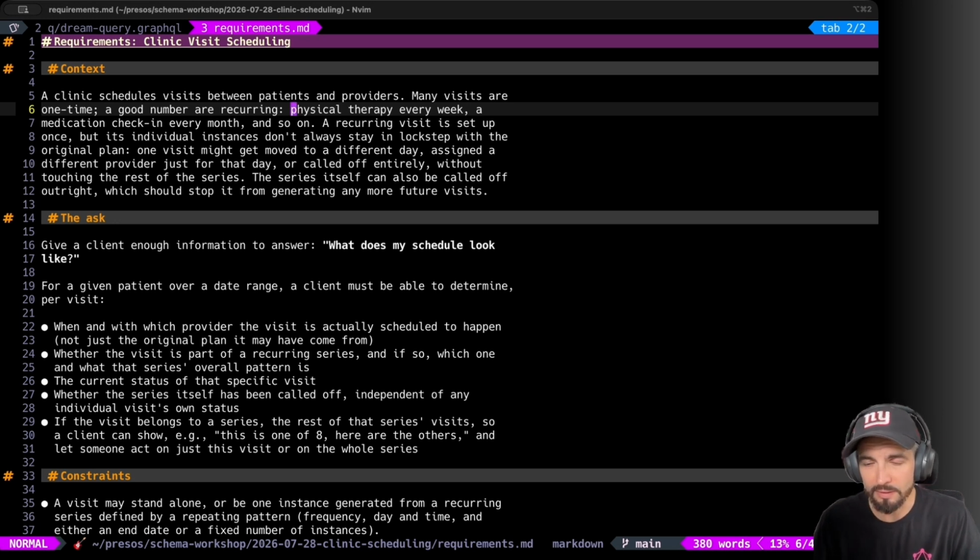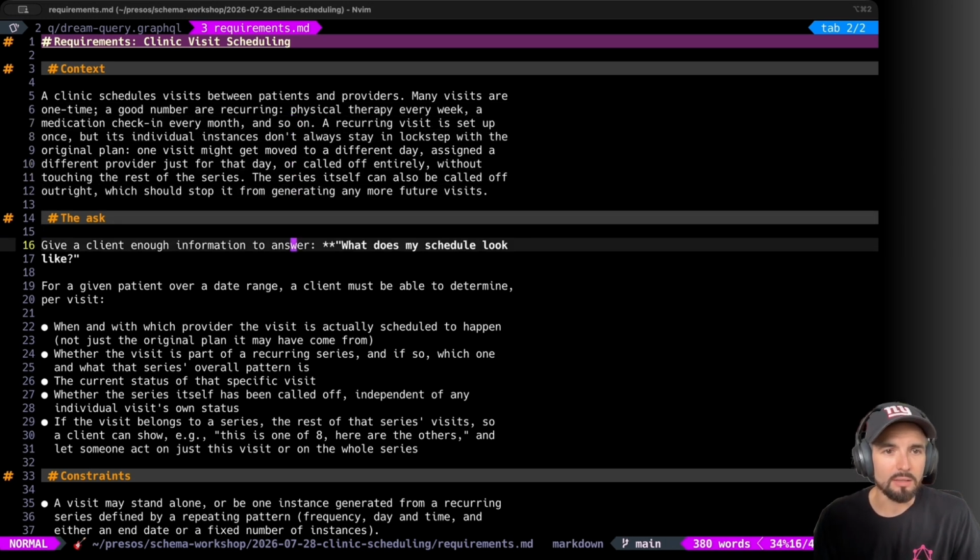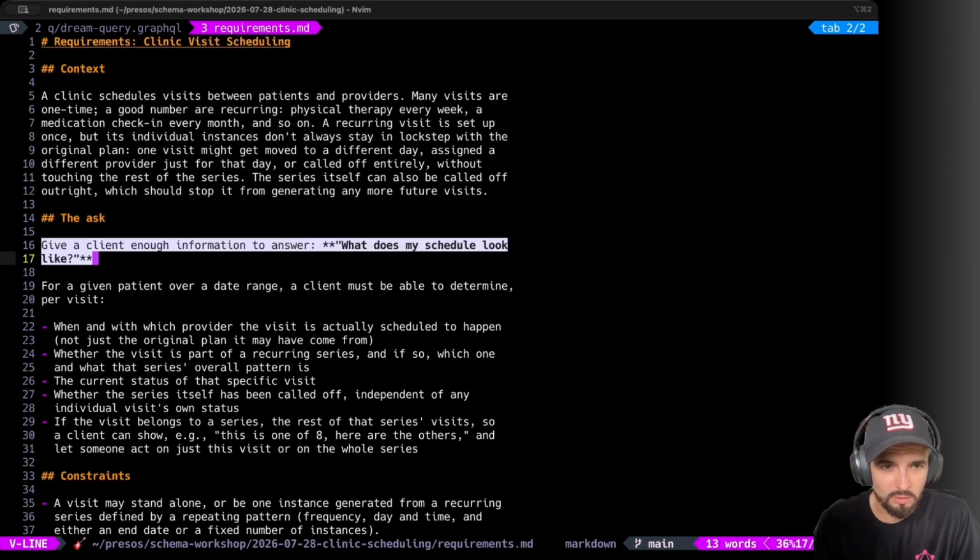Okay, so there's a lot of calendar functionality here, obviously, but we need to know the state of each visit, and obviously there's some specific contextual information that we would want to know about the appointment that should be there. Okay, let's go to the ask. Give a client enough information to answer, what does my schedule look like?